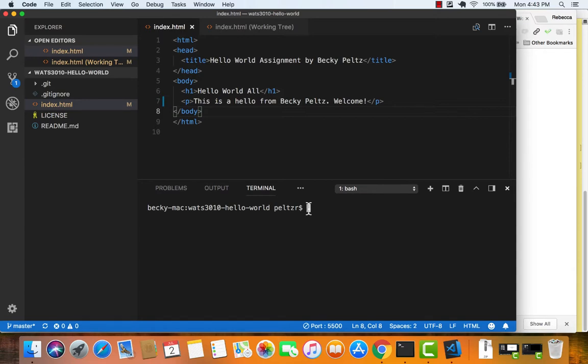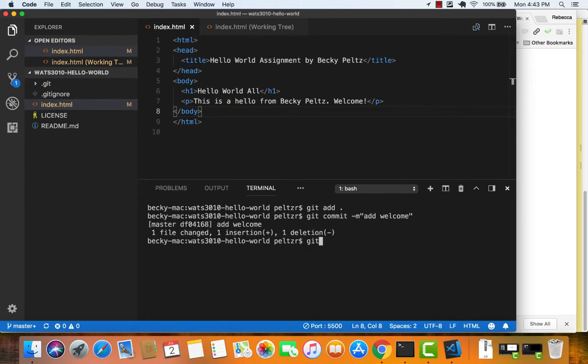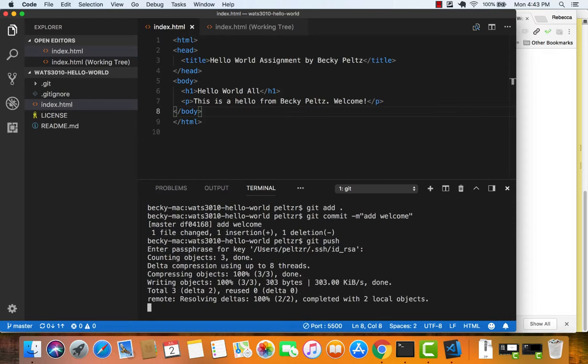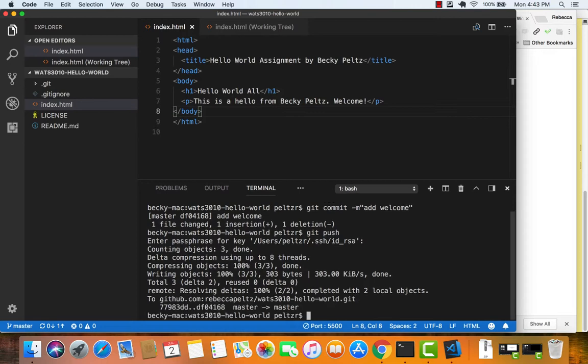But anyway, even if you do push up the wrong code or something you didn't intend, it can be fixed with Git. So let's take a look at adding this change. git add dot, git commit dash m, add welcome, and git push. Those three commands, staging, committing, and pushing, will be the commands that you need.